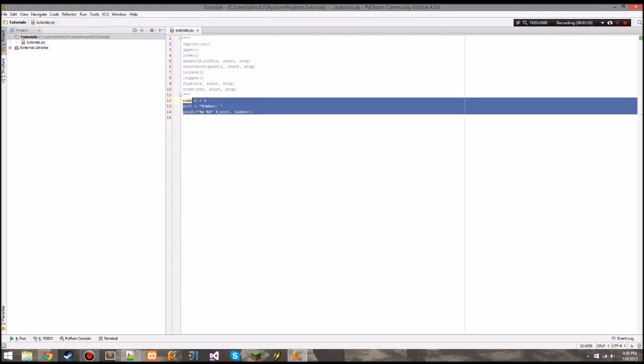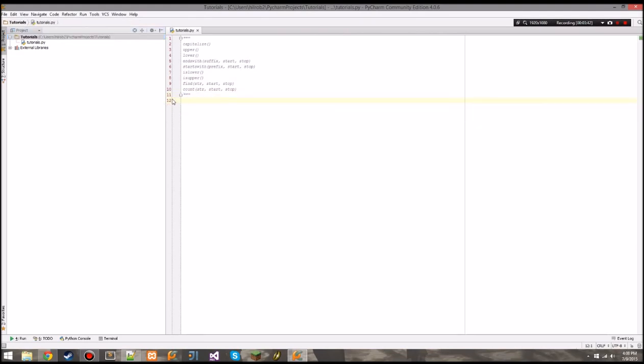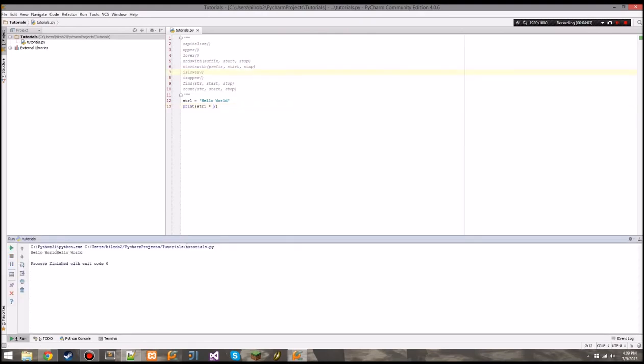One other thing I want to talk about is repetition. If you want to repeat a string, str1 equals hello world, and you go print str1 times 2, then that will give you hello world twice.